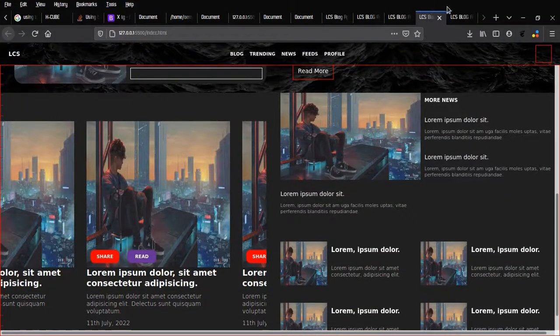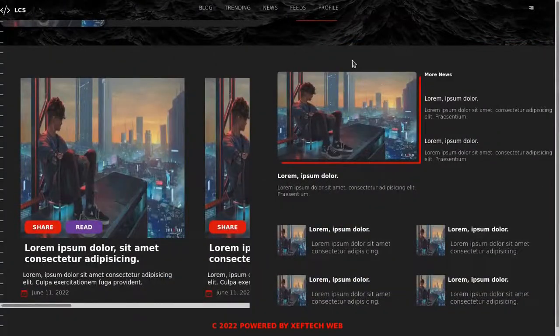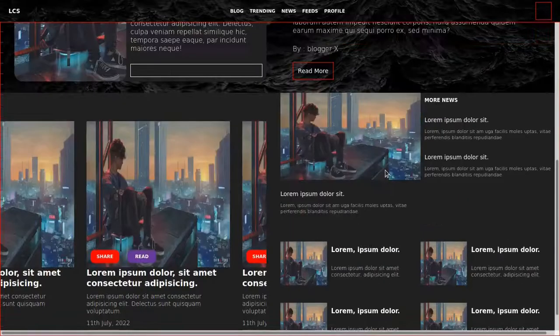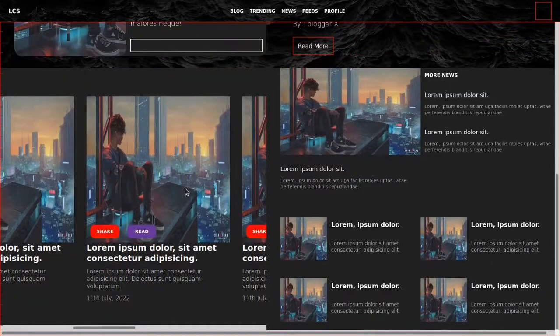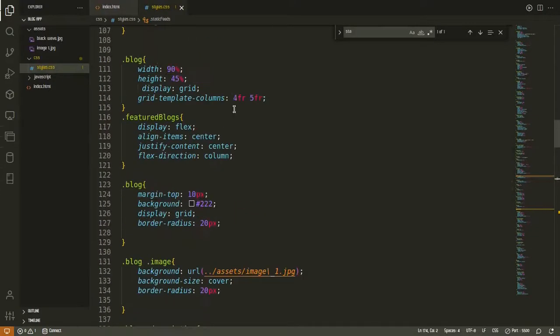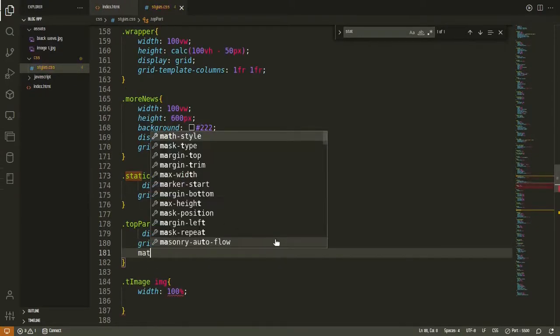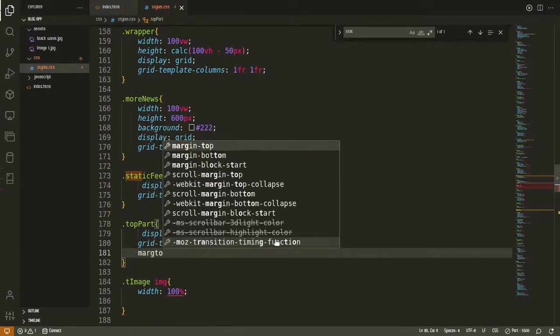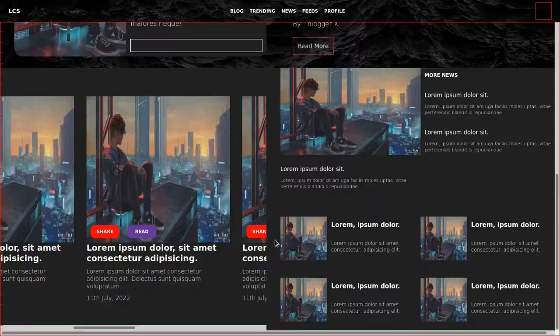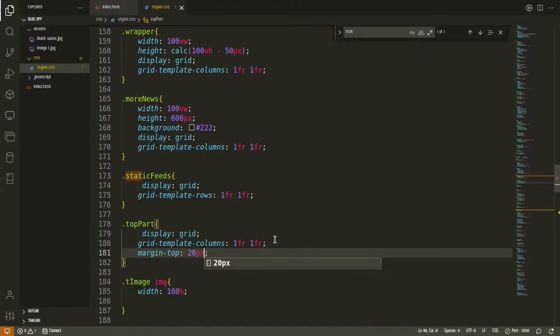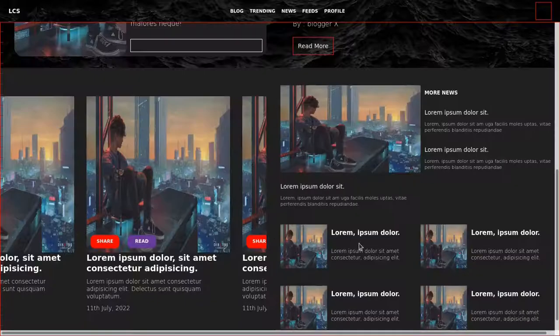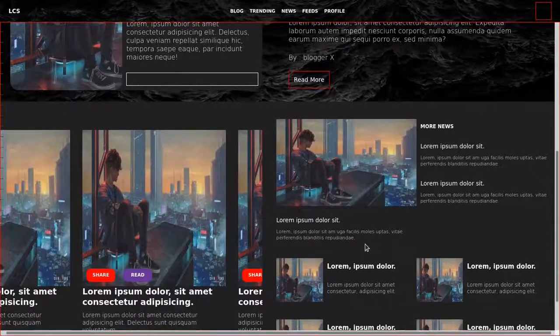Let me see. How does this one look? Okay, so this has to come down a little bit, right? I think it's too much to the top. So let me bring this down a little bit. I'll go back to my static feed, the top part. I'm going to give it a margin top of, let's try 20 pixels. Didn't work. Sorry, I typed P, pixels. Okay, so now let's try 40. Okay, it looks great. Right, so let's bring this one up a little bit.